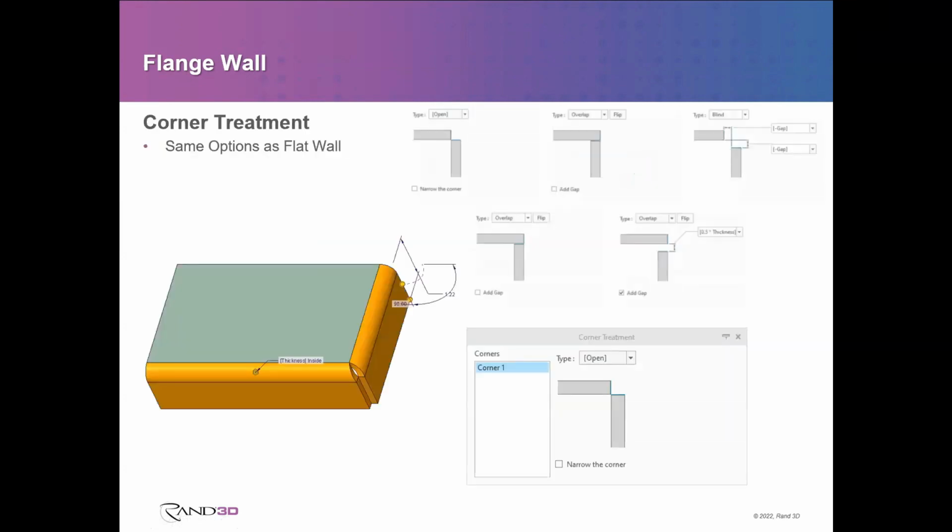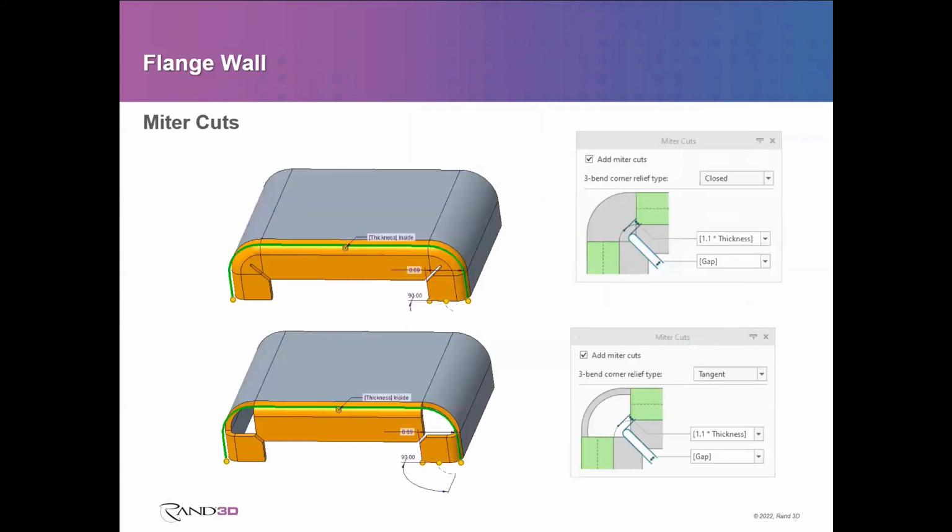And then you still have the same corner treatment. Again, I've got these 2 walls that I'm building at the same time. How do they come together in the corner? You're going to get all the same options that we just looked at here for the flange wall as well. So I won't go over all those again, but they're the same. And then miter cuts. You can also do miter cuts here.